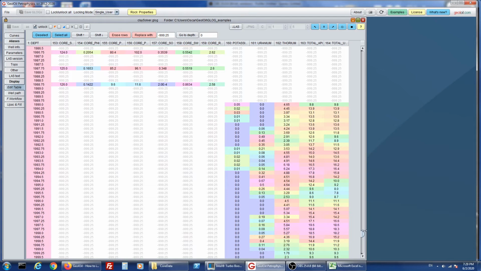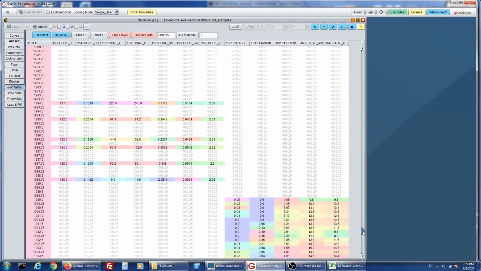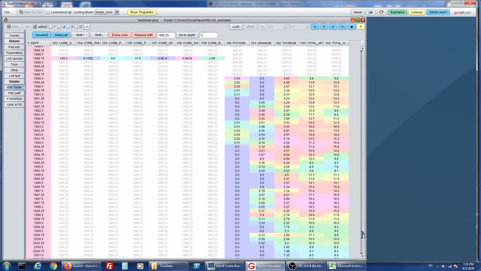Okay, look at the gaps between the data. These are some gaps. Of course, you'll put minus 999.25 in between. That's it.